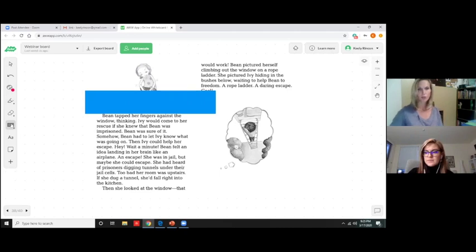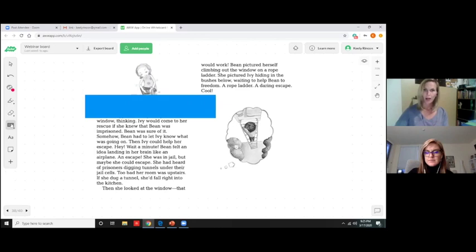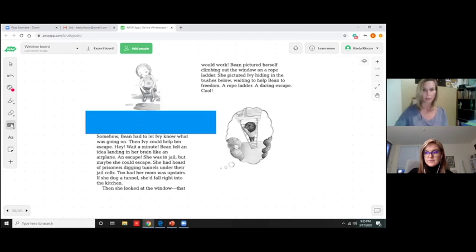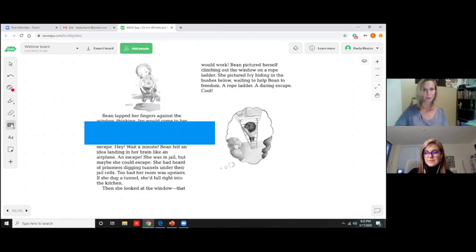Bean tapped her fingers against the window, thinking Ivy would come to her rescue if she knew that Bean was imprisoned. Bean was sure somehow Bean could let Ivy know what was going on. Then Ivy could help her escape. Hey, wait a minute. Bean felt an idea landing in her brain like an airplane. Good job. You got it, Keely.